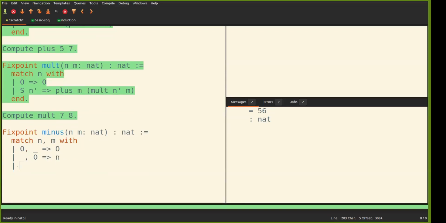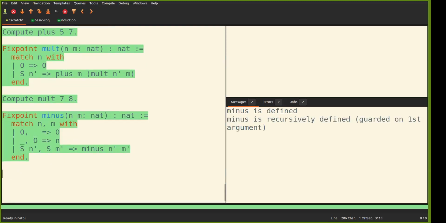And now the remaining part is that none of them are 0. So n is of the form s of n prime, and m is of the form s of m prime. What should I return in this case? That's it. That's the recursive definition of minus.